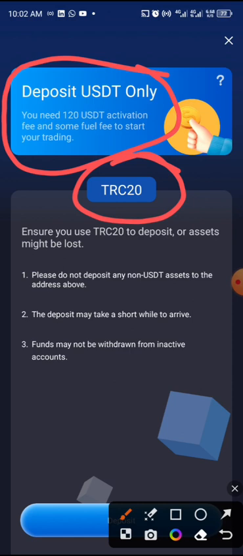If you use any other chain aside from the Tron blockchain, your assets would be lost and it might not be retraceable again. So you've lost your assets. Please do not deposit any non USDT assets to the address above. The deposit may take a short while to arrive. The funds may not be withdrawn from inactive accounts.